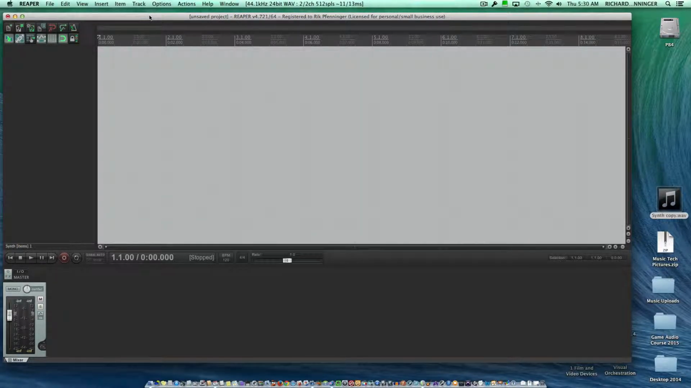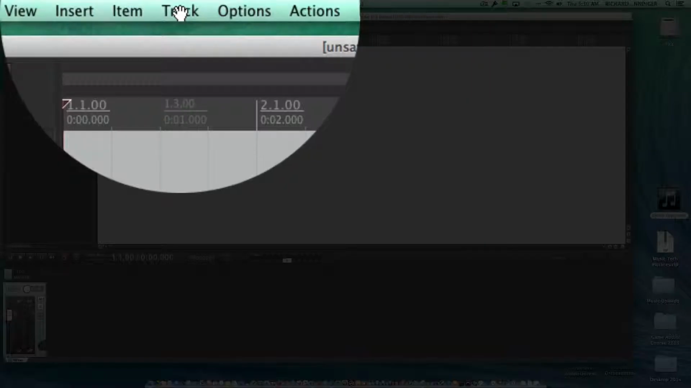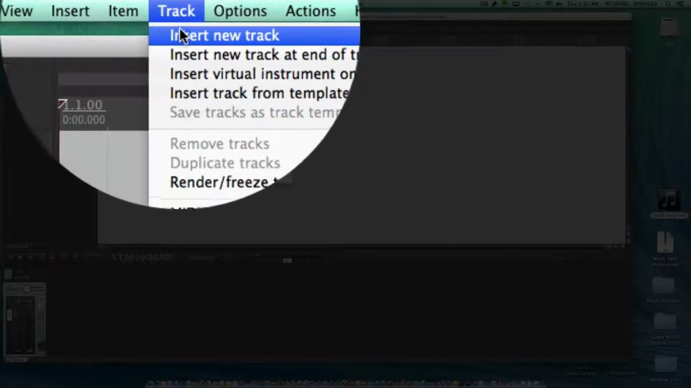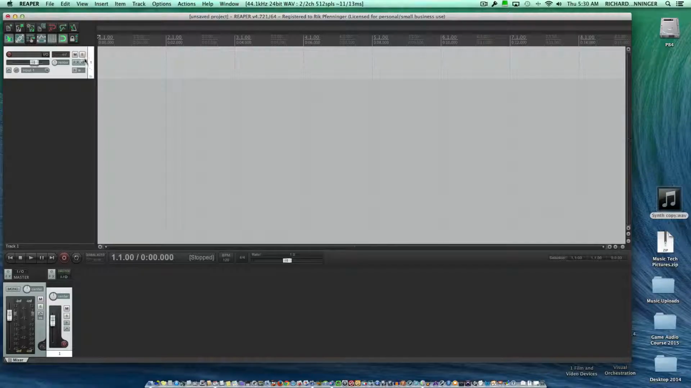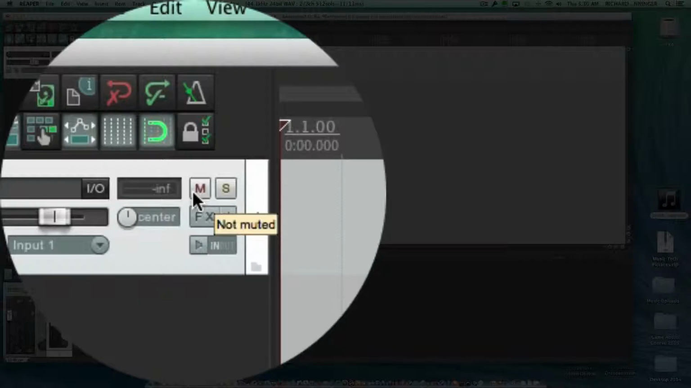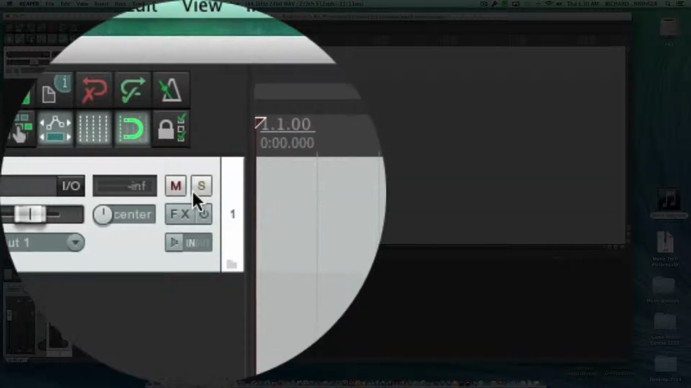So first thing we want to do to add an audio track is go up to the Track pull-down menu. We're going to go Insert New Track. And if you'll notice, you have track icons that'll appear on the left-hand side, both upper and lower. Within this, you have several parameters that you can check out. And again, if you hover your mouse over any of the icons, it will tell you what it is.